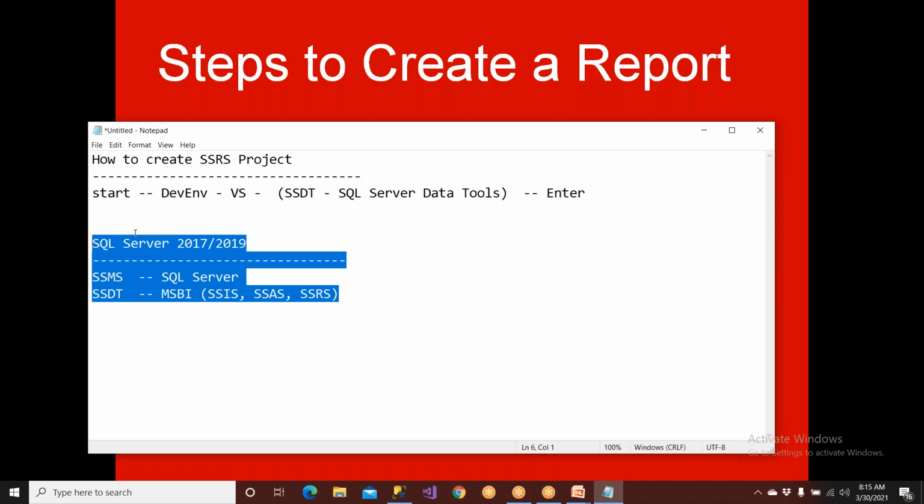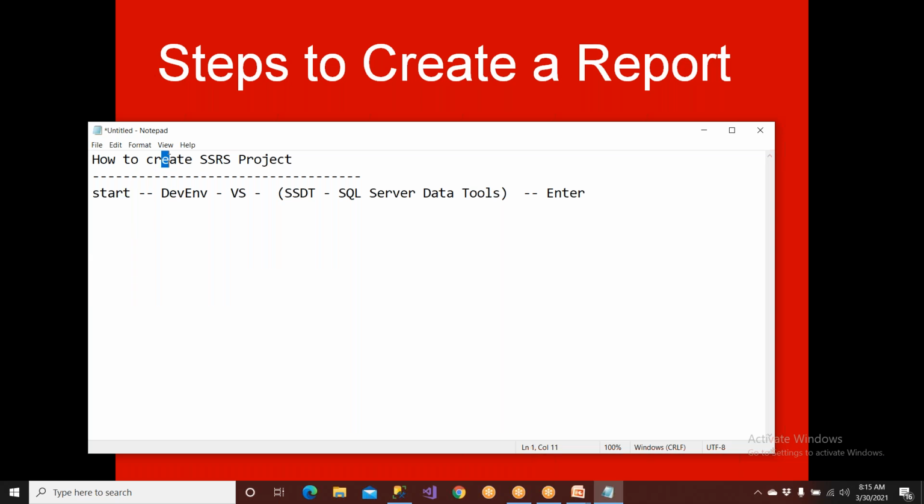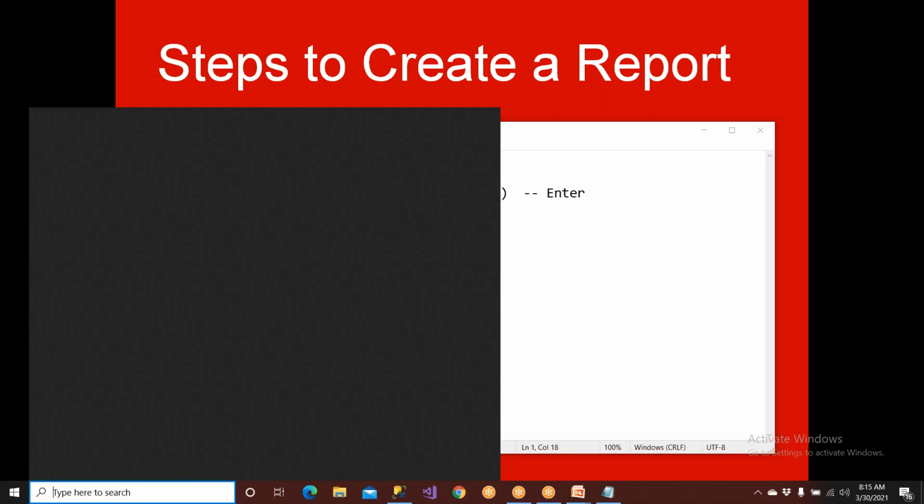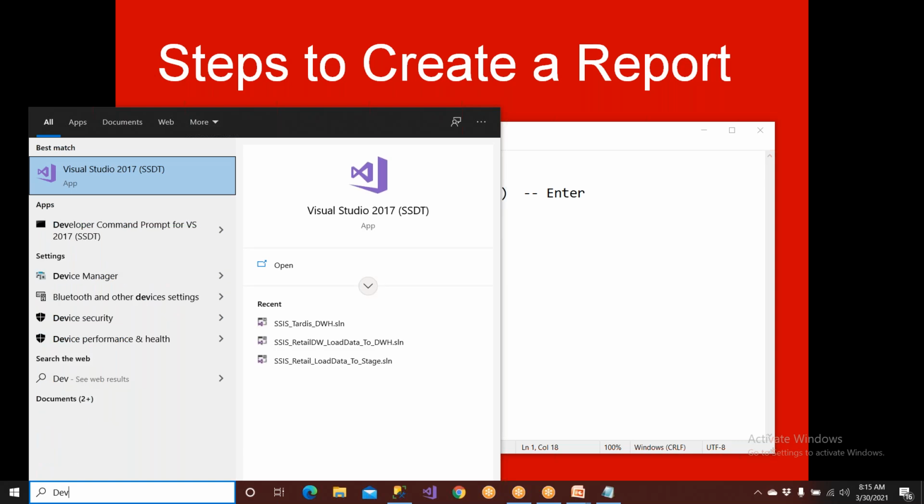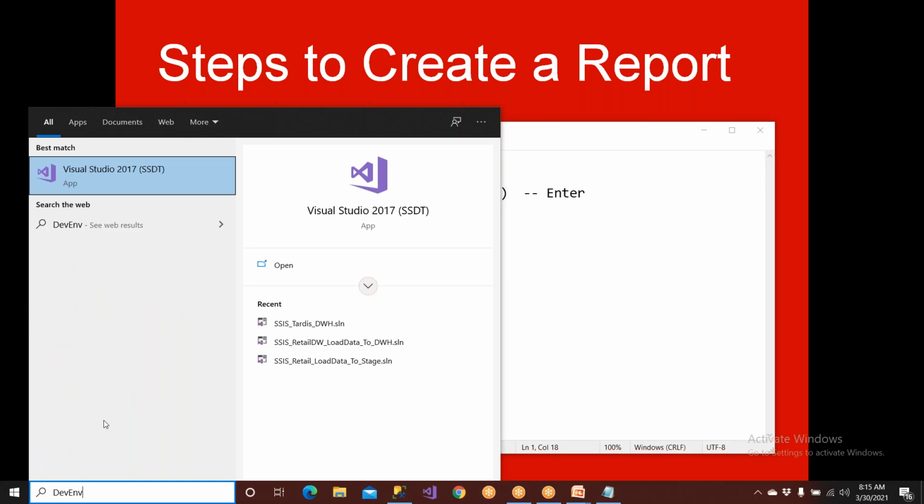So remember this. Clear? Now, how to create an SSRS project? Go to Start, type dev env. That's it. Now click on this.